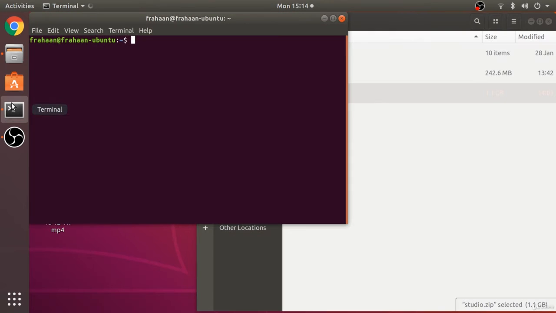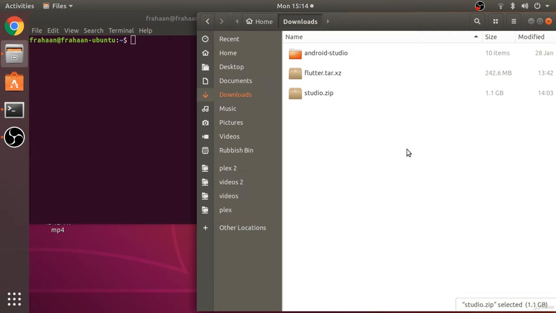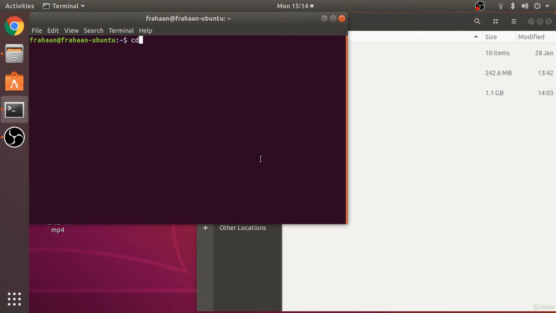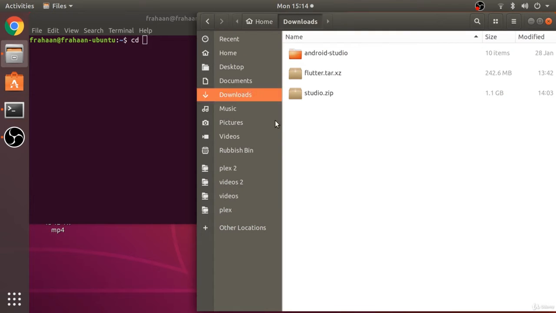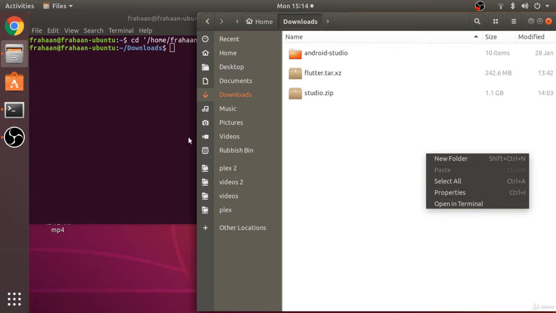So open up your terminal. If you don't have it there, you can go to all applications and you'll find it somewhere. And open up your terminal. And what you want to do is cd to the download directory. I like to just drag over a file if I don't have the folder there and do that. You can also right click and open in terminal as well.